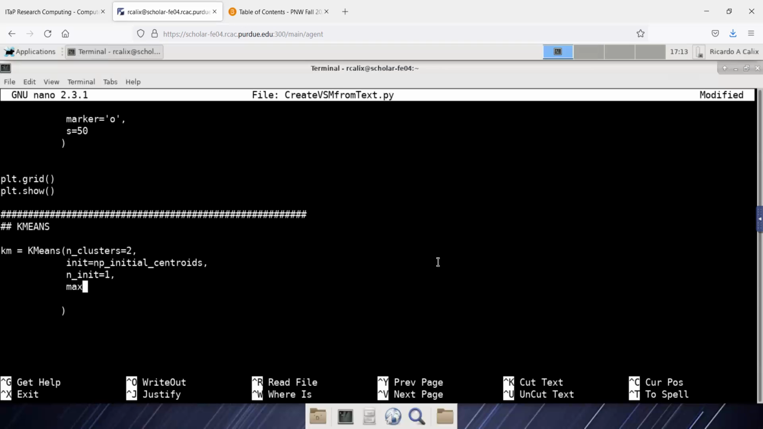Max iteration, that's the number of times this is going to repeat until it finds a good solution. So we're going to say 300. And some kind of tolerance of how close it should get. So we're going to say 1e-4. That's just a default value. And again, a random state, and let's just say 0. That's a seed value. So at this point, we have the k-means pretty much defined.